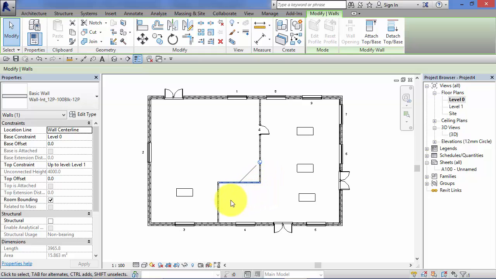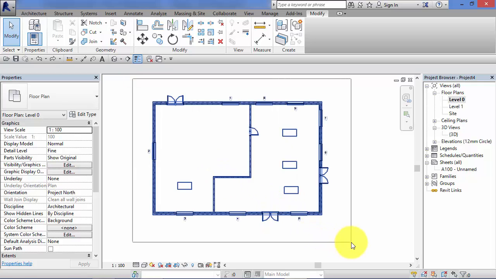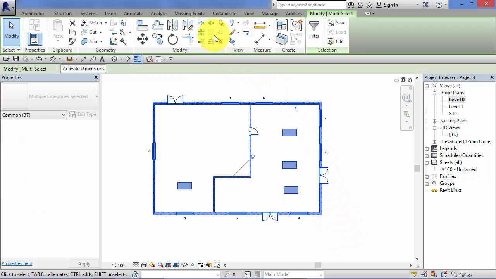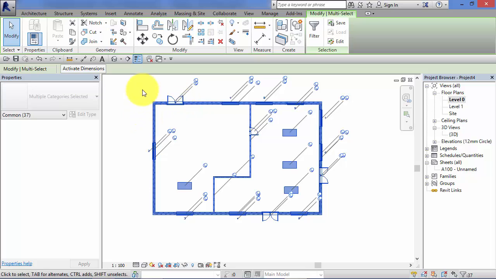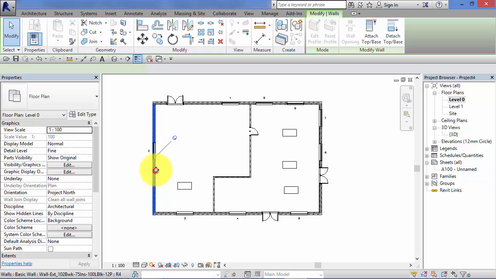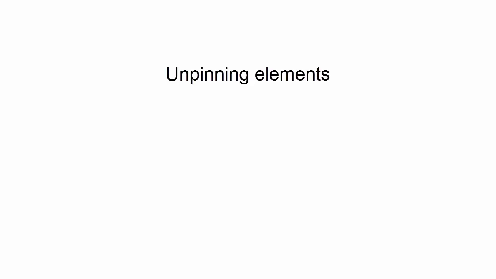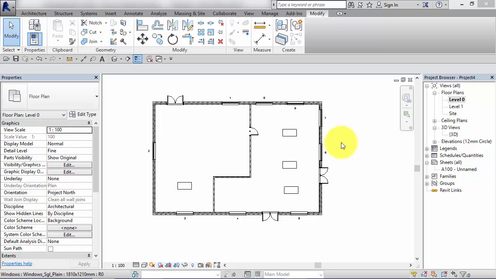Now, thankfully, we don't have to pin each element individually. So if I go ahead and select everything in the model and now hit the pin icon, all elements get pinned, and consequently nothing now can be accidentally moved or deleted. If you do need to move or delete an object that you've previously pinned, you need to unpin it first before you can do so.